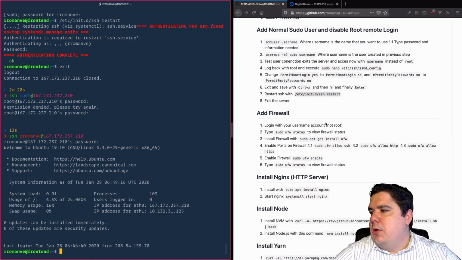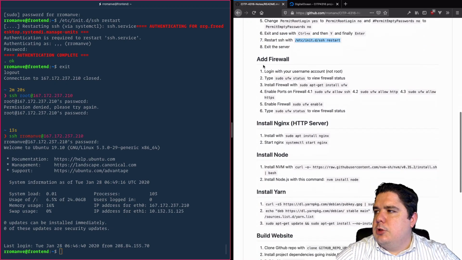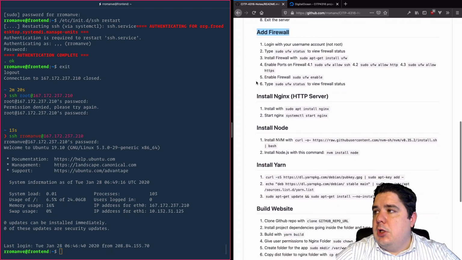Perfect. So after that, we need to add a firewall. Right now our server is vulnerable. Everything is open to the world. So now we need to close that scope and make the connections to the internet a little more secure.